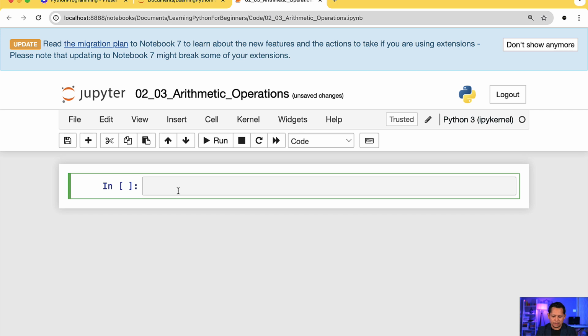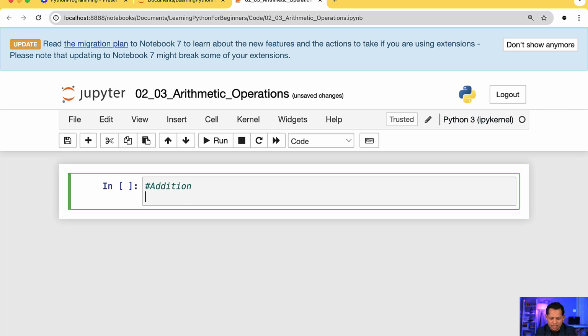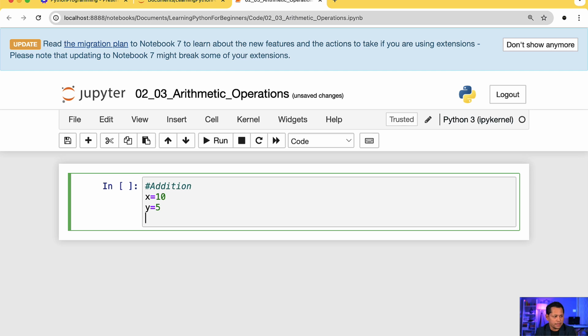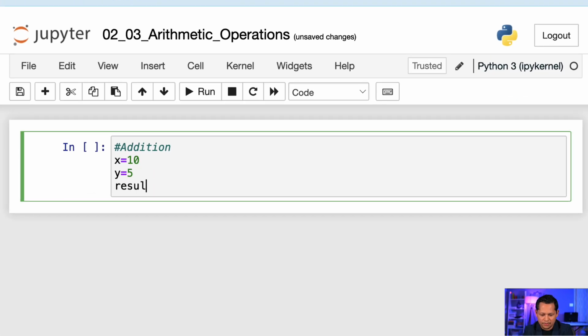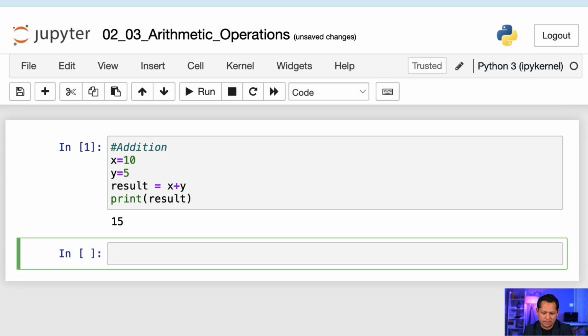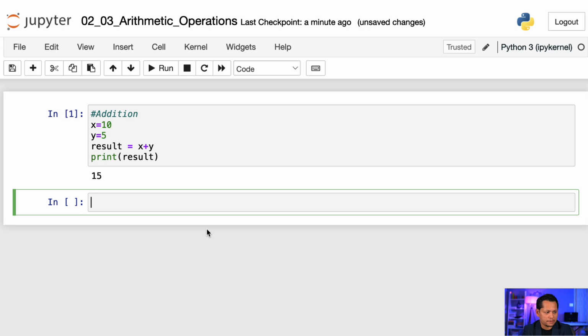All right, so now let's do some mathematical operations here in Python. The first thing we can do is addition. If you define x equals 10 and y equals 5 as different variables, then you can do, for example, result equals x plus y. That will give you the addition of these two. If you print result and press shift enter, you see x plus y equals 15. You got that, right?